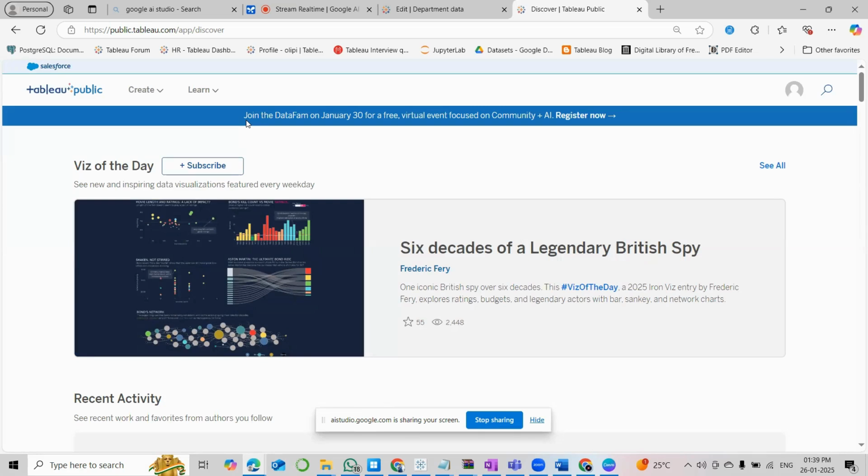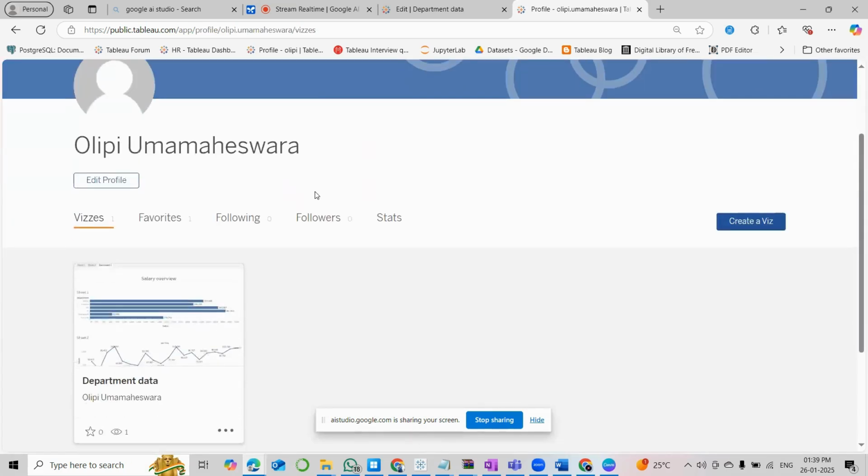Okay, to find your dashboard on Tableau Public, you'll need to click on your profile picture in the upper right corner of the screen. From there, you will be able to select My Profile. Oh, that's great. I can see my dashboard over here. Yeah. Great. Is there anything else I can help you with? Yep. Thank you so much, Gemini. You're welcome. I'm glad I could help.